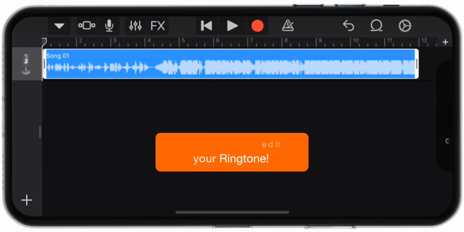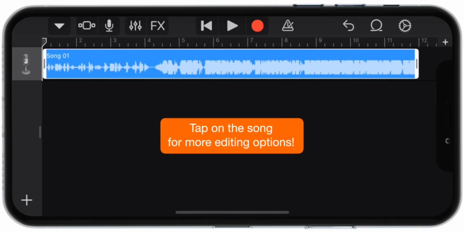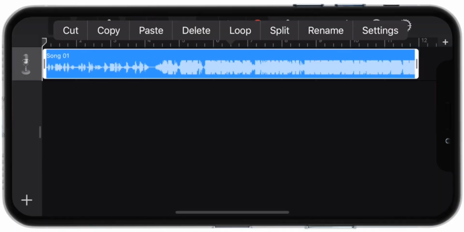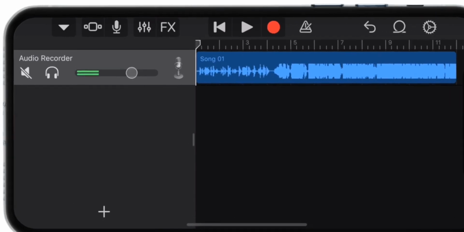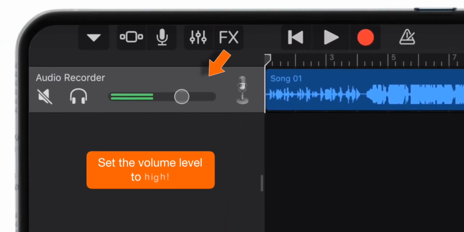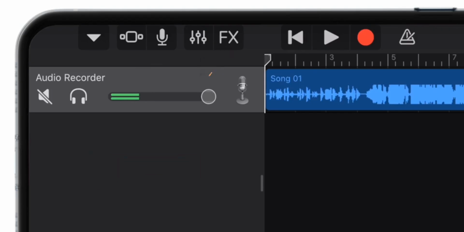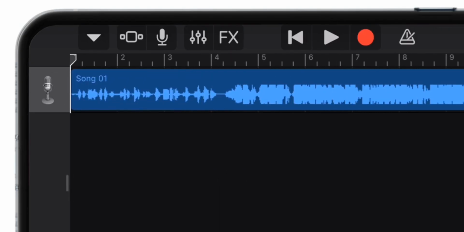Now, we have defined the start and stop, and you want to swipe to the right from the left edge of the screen, and you'll see that there is this volume level slider. You want to make sure the volume level is 100%. Now, swipe to the left to close this volume level thing, and when you're happy editing your song, hit this inverted triangle button on the top left corner.